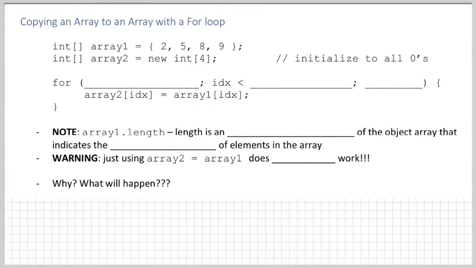Hello class, we're going to continue on with Java arrays right now. Last time we just kind of introduced ourselves to an array. Remember, this is the way we can make an array. I have array1, it's going to be an integer array, and I'm going to initialize it with these values here: 2, 5, 8, and 9. And here I'm going to create a brand new array of size 4, and in this case it's going to be all 0.